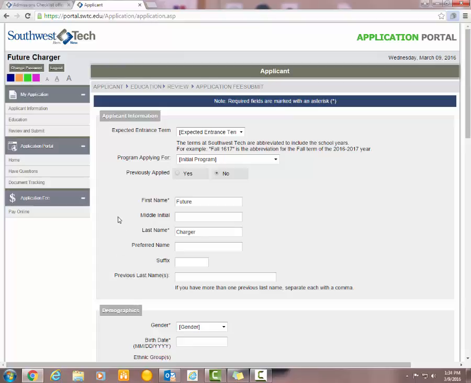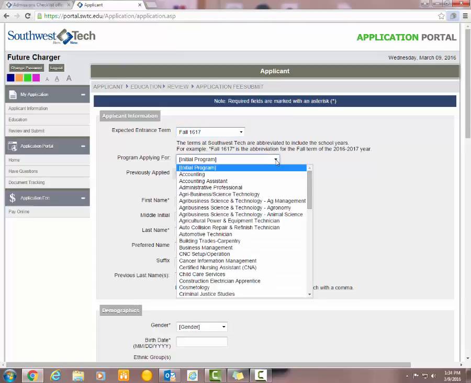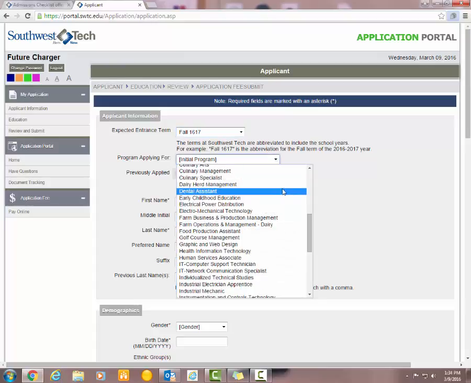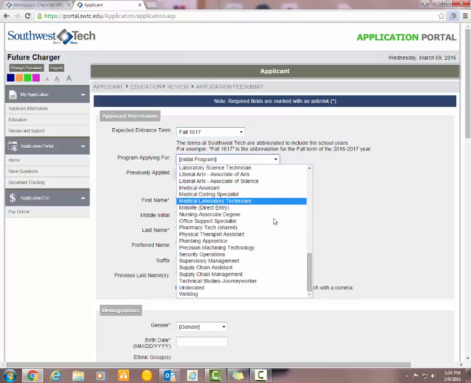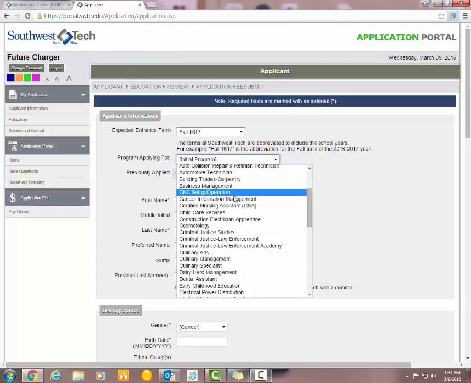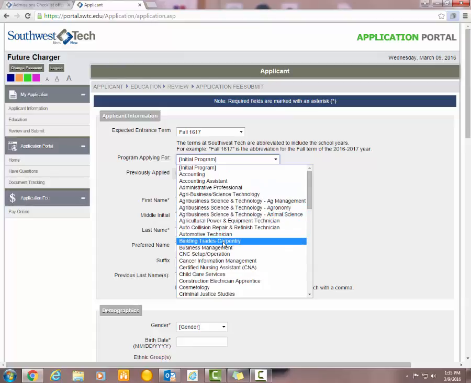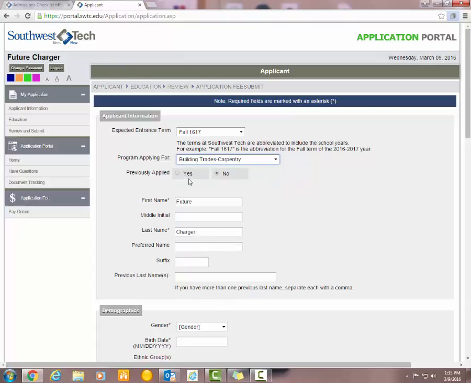We will select the expected entrance term. If you plan on attending in the fall starting in August, you'll select Fall 16-17. If you plan on attending starting in January, you'll select Spring 16-17. Then you will select the program that you are applying for. If you are undecided, go ahead and select Undecided. If at any time you change the program that you are interested in, please contact Student Services and we can change that for you.